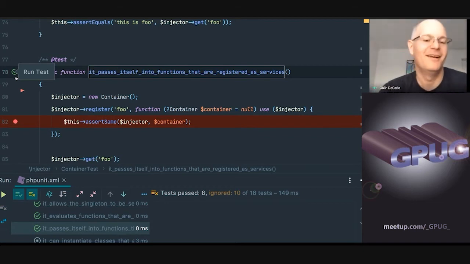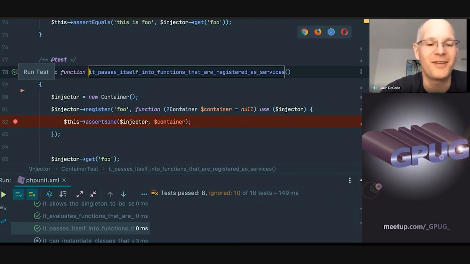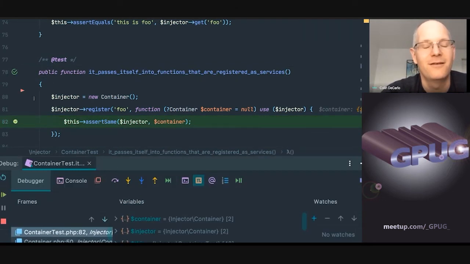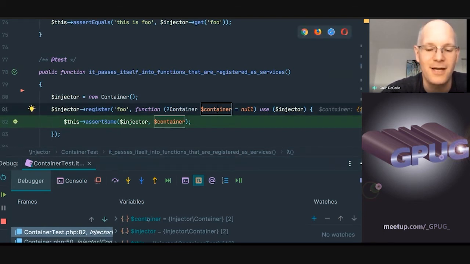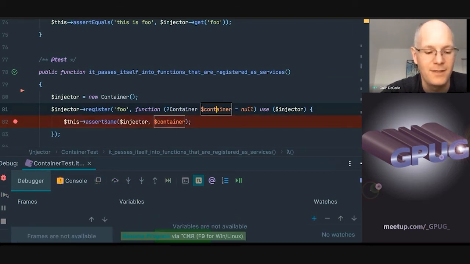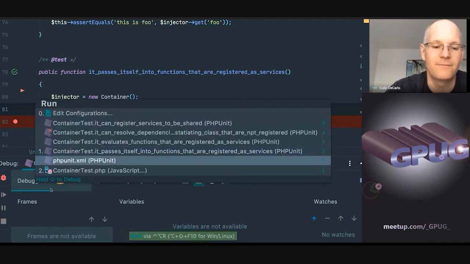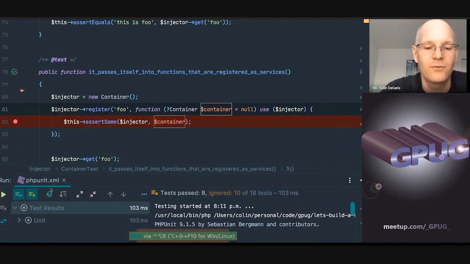So where was I? So we're running this test. We want to make sure that container is actually passed into it. I was going to suggest that we run this in debug again, just to make sure the container is being passed into the functions that are being evaluated. So you can see here now that container is actually our injector container, and it's the same one as this. And so that's going to pass. Well, let's run all of our tests again and move on to our next test.